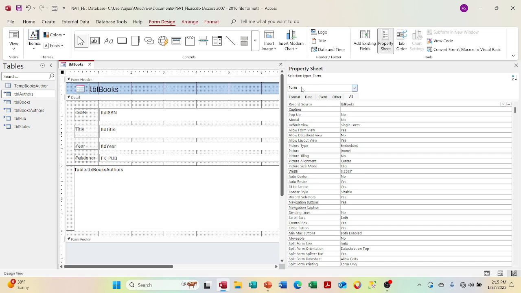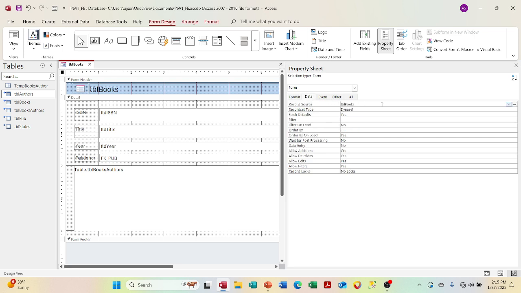This is all the properties of the form that we're working with. And right now we're in all. If we go to format, we could format the form. We're not concerned with that here, but we go into data. And the source of this is table books. It's a table. Your source of any form can be either a table, a query, or a select statement.